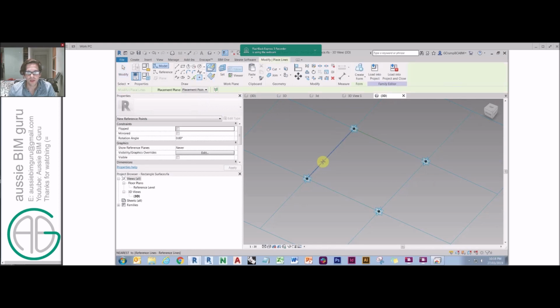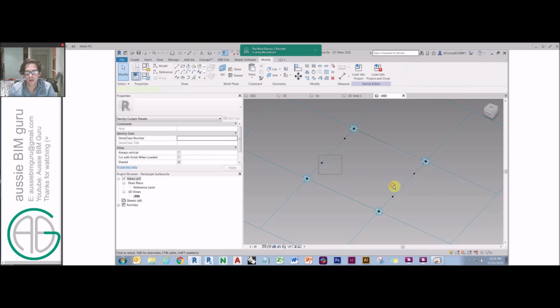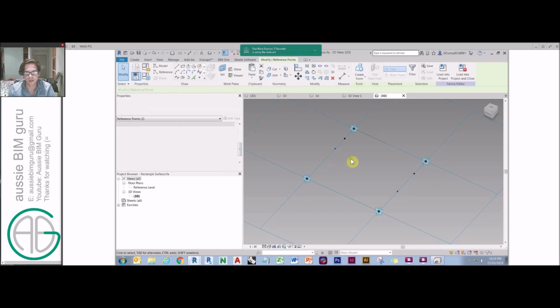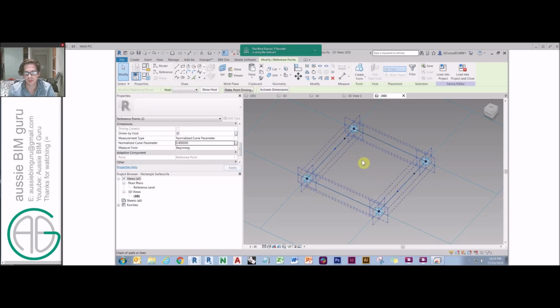So we can place points on lines. You'll see this crosshair appear when you're doing that. So we're going to place 2 points here and 2 points here. And we'll just set these in a parameter that's called the normalized curve parameter. And basically this is how far along the line the point will be placed. So we're going to say 0.4. So 2 of them are going to say are from the beginning. You'll notice one of them is this way, one of them is this way. The other 2 are from the end at 0.4.